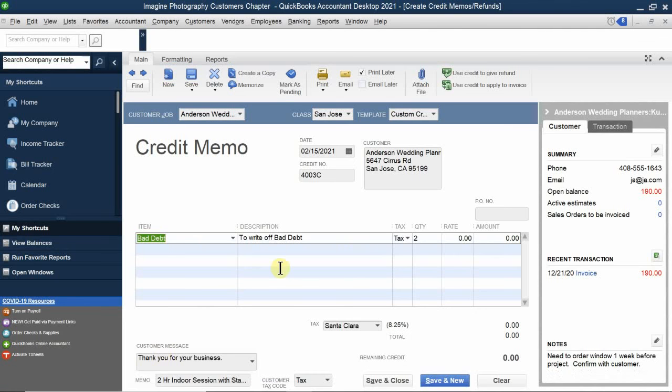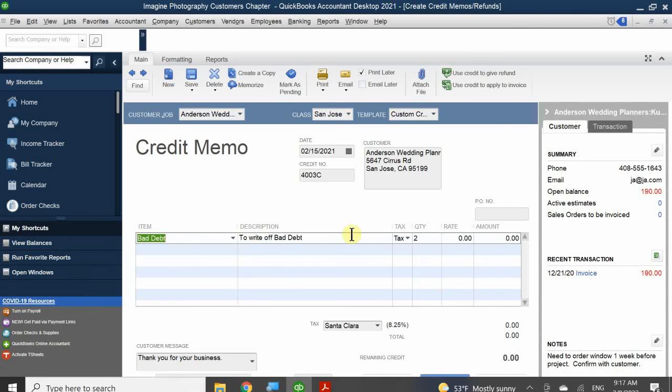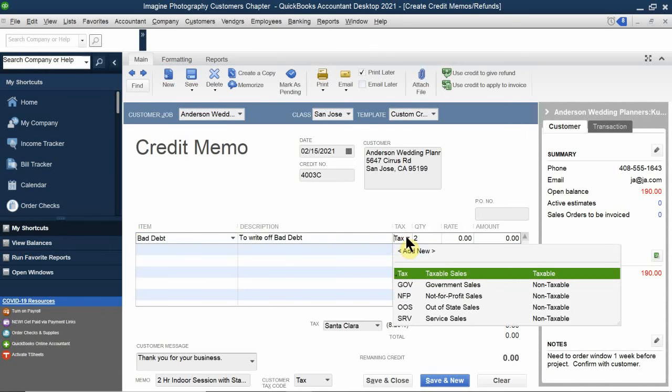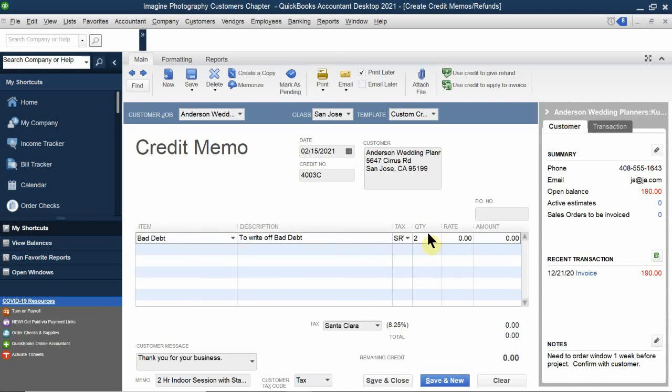So again, your memo could be down below. We'll talk about that. Now it says, is it taxable? In this case, we can change it because it is non-taxable. So I'm going to put service, because we didn't get charged it. And you don't have to put 2, you can put 1 for the total amount of $190. Okay, so there you go. The total amount that we are trying to write off is $190.